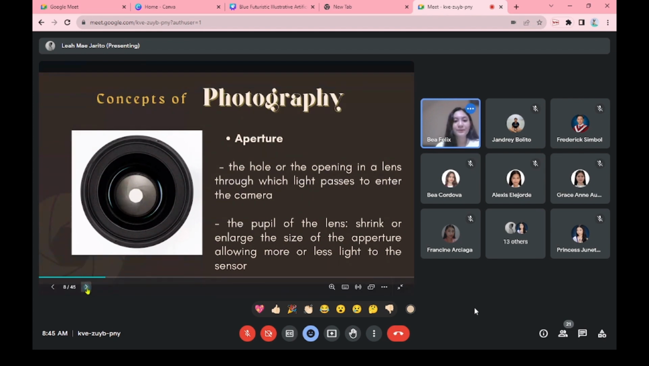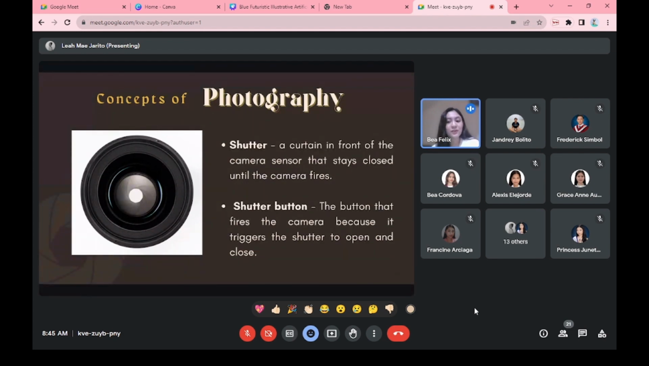Next po. While the sensor is closed by a curtain, it is called a shutter. When the camera fires, the shutter opens and fully exposes the camera sensor to the light that has passed through your lens. After the sensor is done collecting the light, the shutter closes immediately, stopping the light from hitting the sensor.